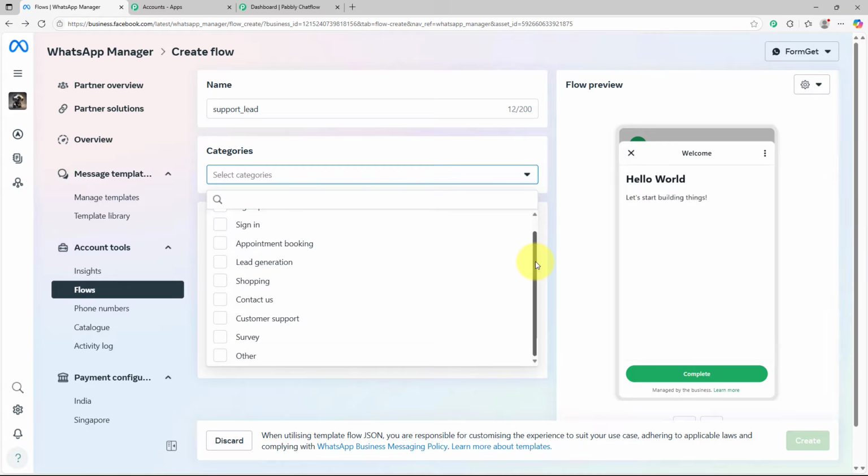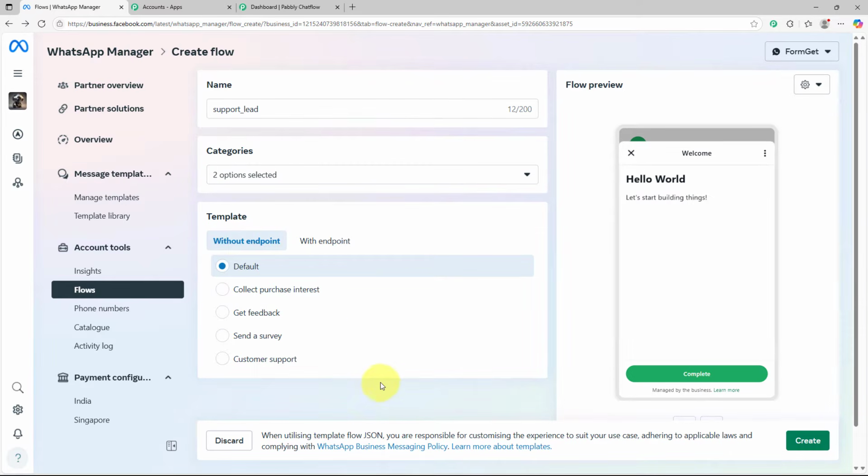So here let me tell you that you can select multiple categories from this drop down menu. So we are going to select customer support and contact us. Alright, so now you have selected the category. Let's move forward, and then here it is asking me to select the template type. So we can select the template type as without endpoint and with endpoint.